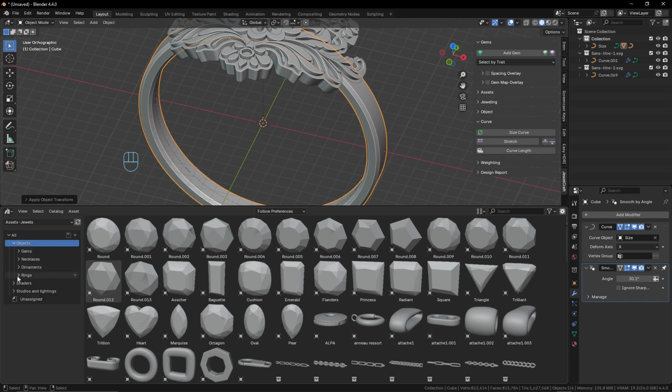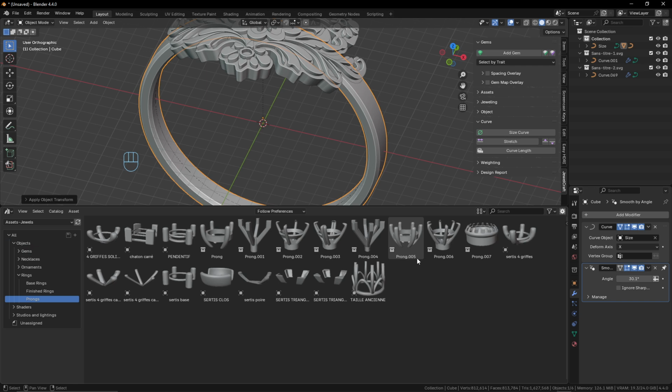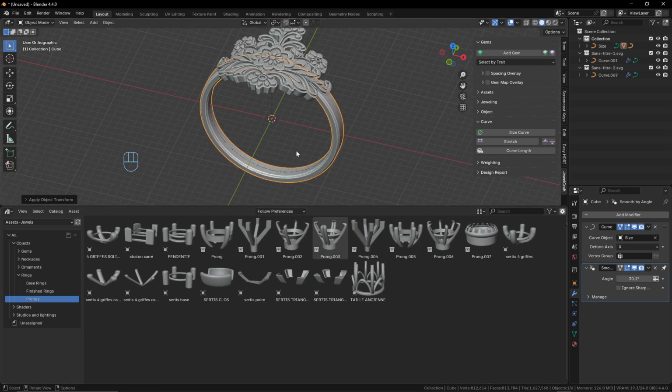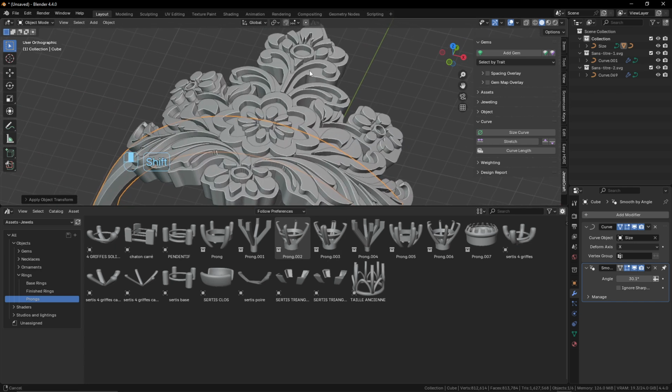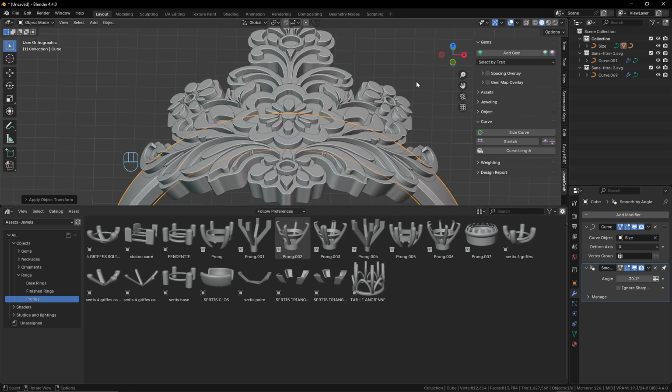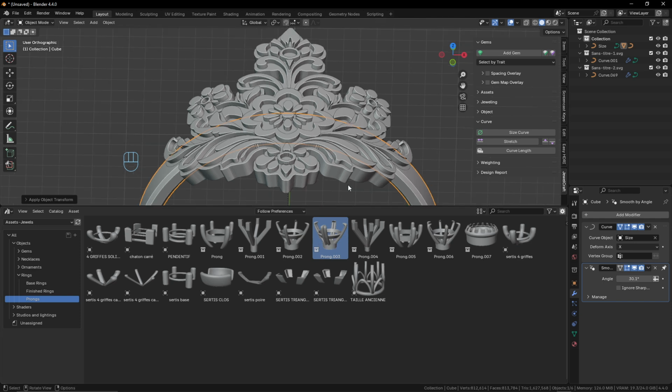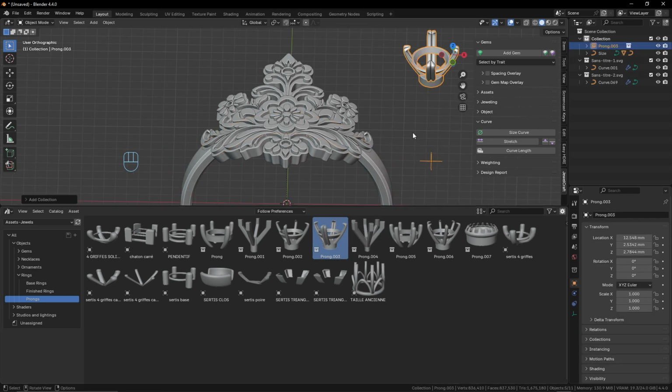So let's go into objects, into gems maybe. No, into rings, sorry. We have the prongs over there. We can use these prongs to put some nice gems into it. For example, I would use maybe that one, let's say. So this one, the double claw here, okay. And I just click and drag and add it into my project here.